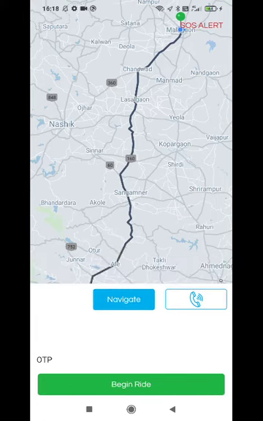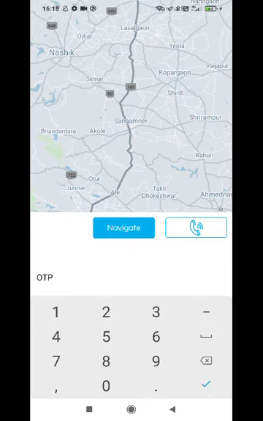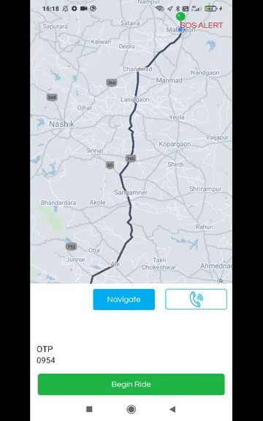After clicking arrive now, you see that the OTP option comes here. Once your customer is ready, you just need to ask him the OTP and put that in the space here. If you click on this OTP, then you get the numbering option. Then you need to ask for the OTP. For this particular ride, the OTP is 0954. So you click it, and then you have to click on begin ride.